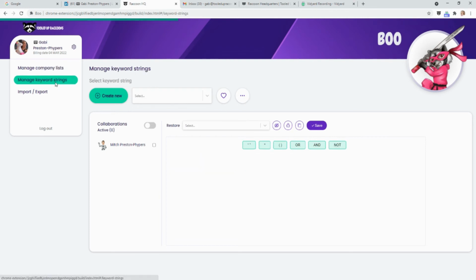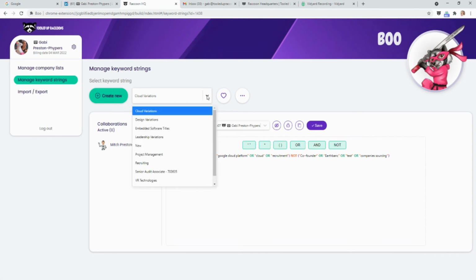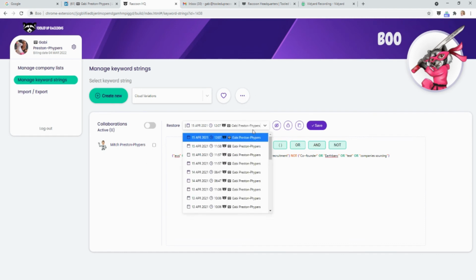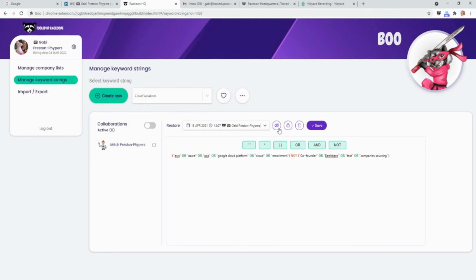So what we're going to do next is look at the keyword string. You're going to see a lot of familiarity here. You've got create new, you can see your companies, you can favorite, rename, share, clone, delete, you can collaborate, you can restore to different versions, you can deconstruct as you saw in the front, you can do error detection, copy, save, you name it, and you can tweak any of your Boolean strings from the back here. Nice and easy and functional.